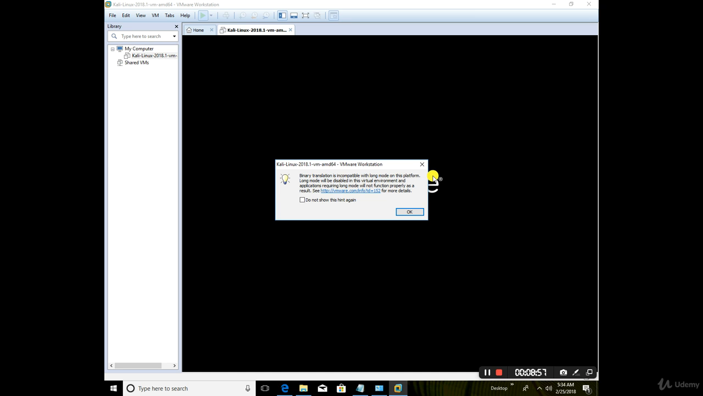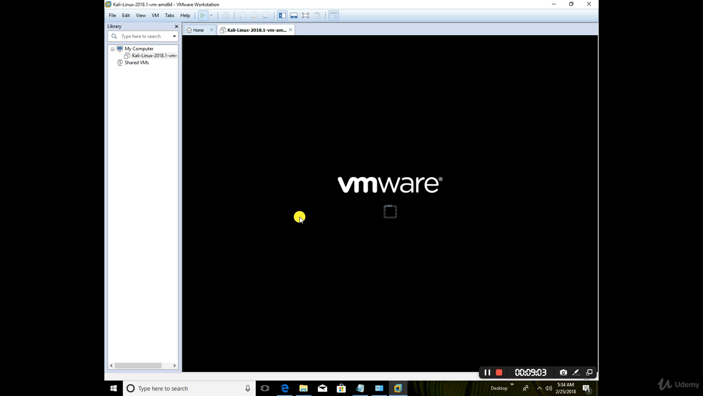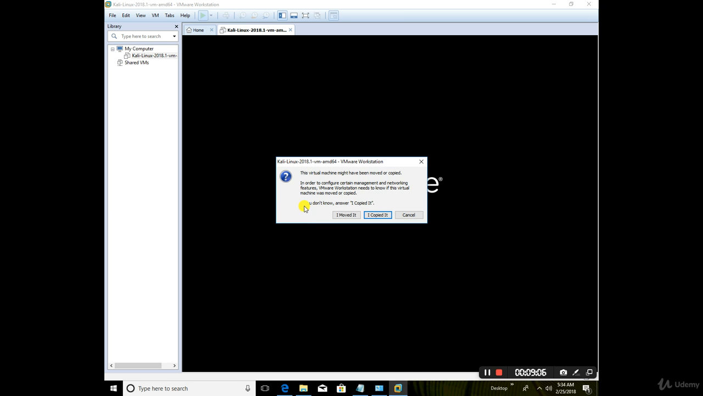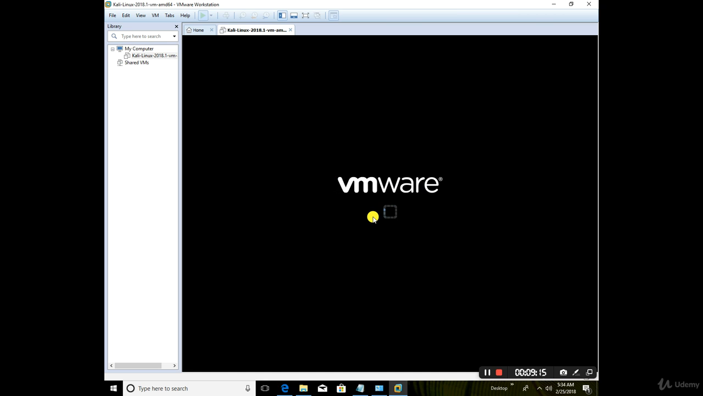Let's see, virtualized environment is running in long mode. Okay, so don't worry about that. That's not going to impact you here. Now, because I opened up that edit configuration thing, it thinks something has changed. So just simply do, I copied it. Hopefully, if you don't have to change it, you won't even see that screen.